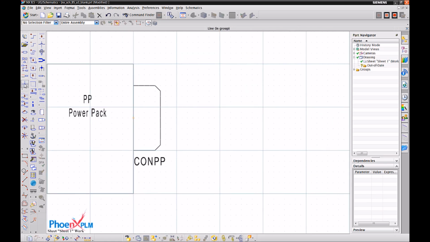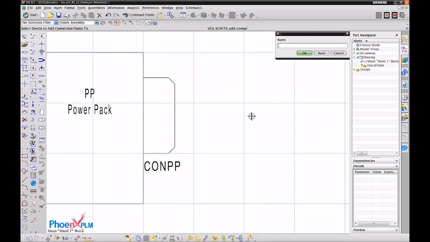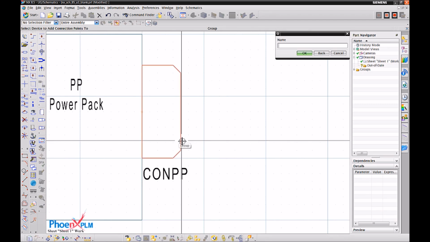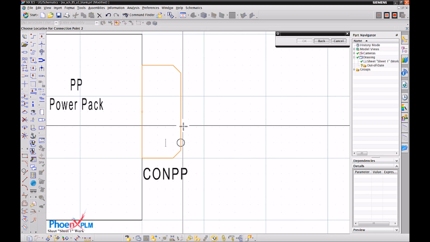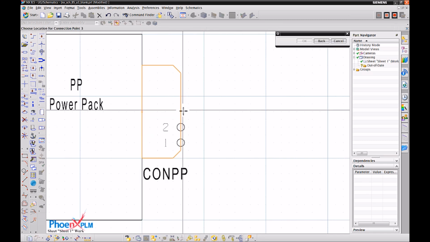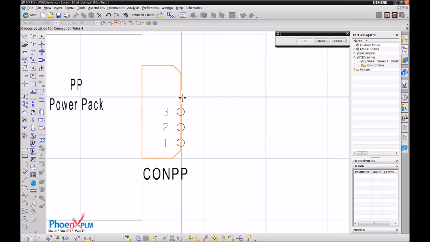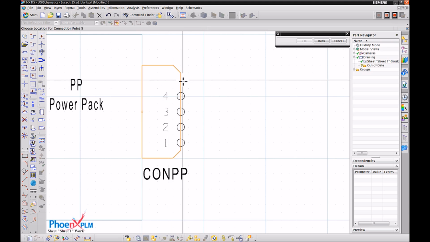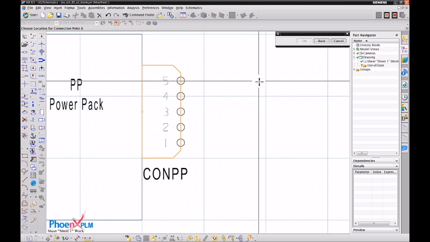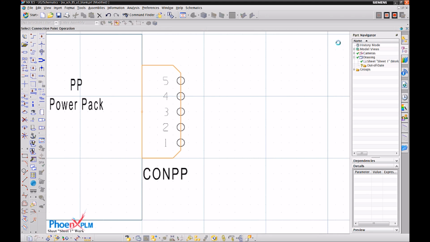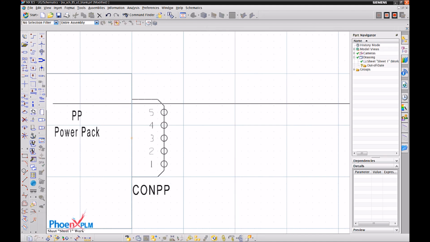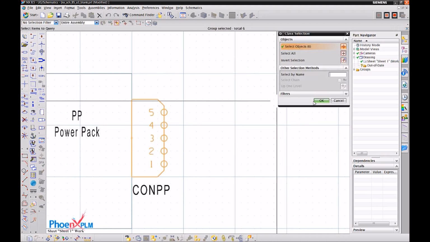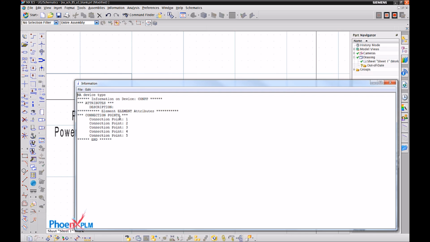Connectors need connections, and these are drawn with the Add Connection Point command. The connector is selected, then the point and label locations. Connections can be represented by circles or point objects. Attribute information is displayed for the connector.